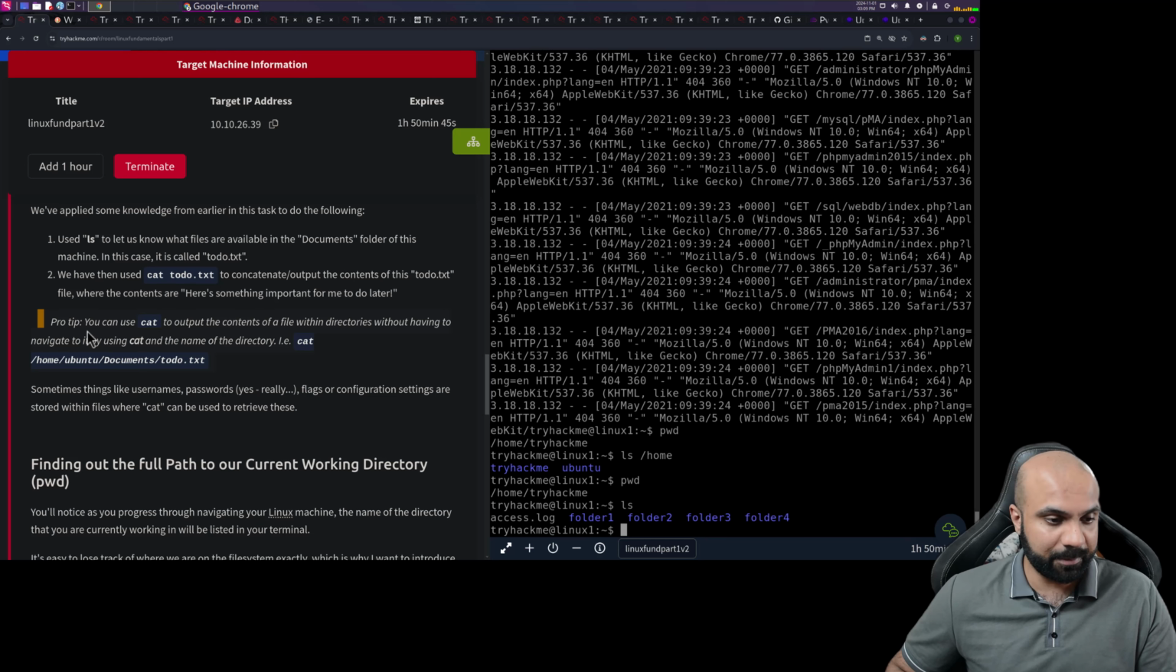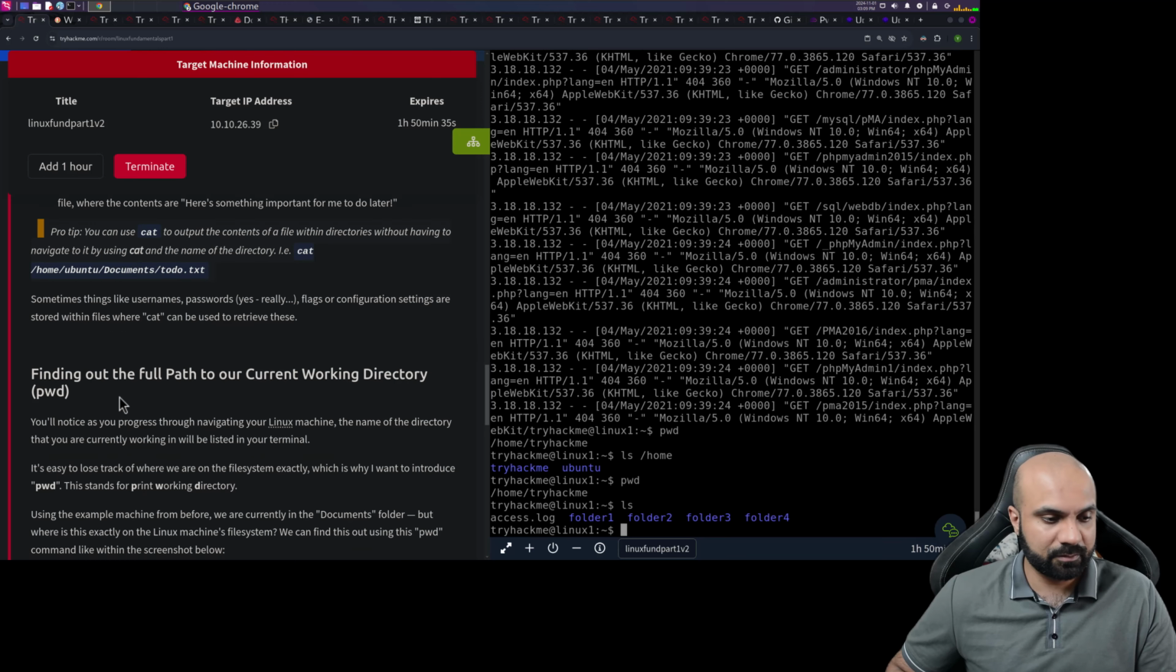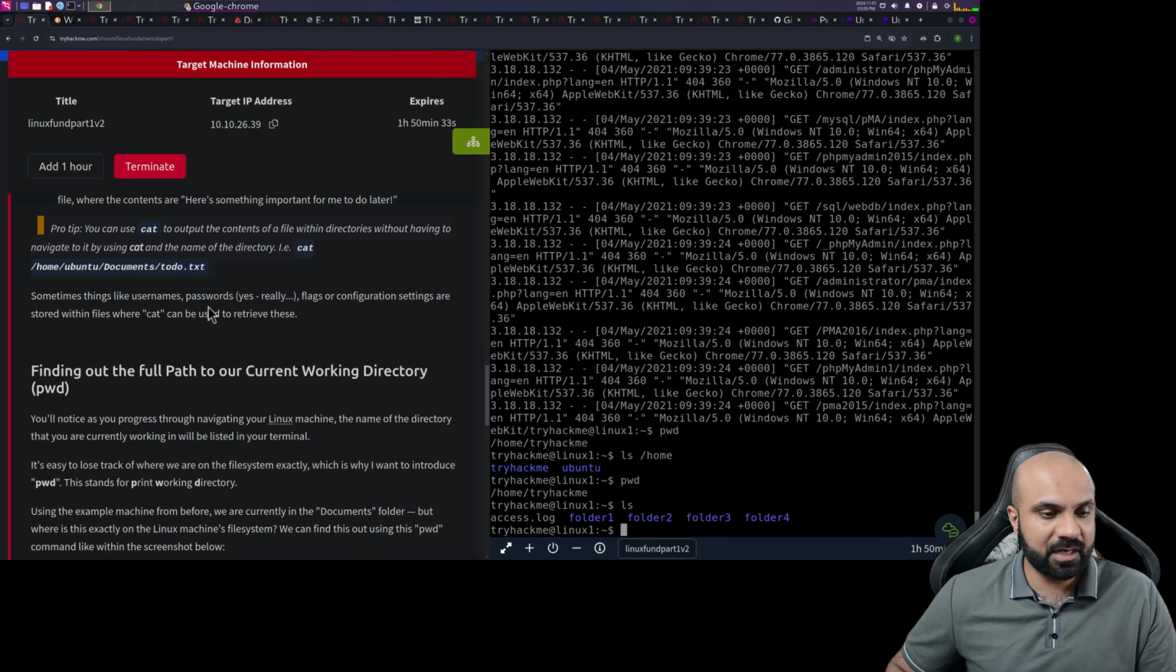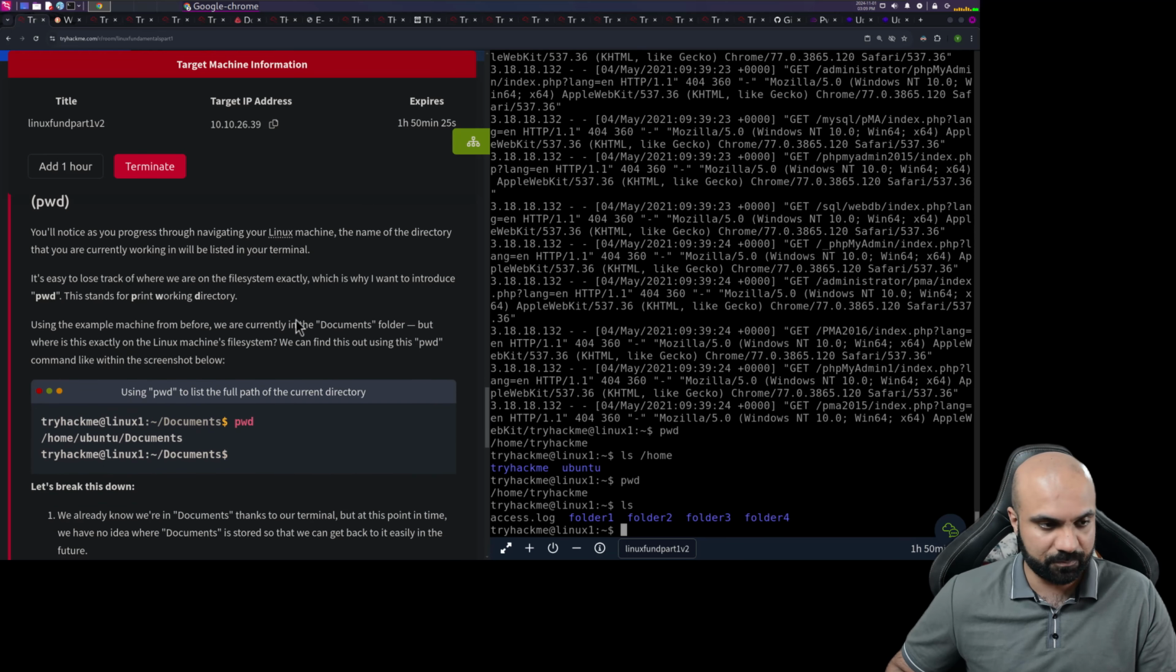Okay, pro tip, you can use cat to output the content of a file within directories without having to navigate to it by using cat and the name of the directory and the file. Okay. Sometimes things like usernames, passwords, yes, really, flags or configuration settings are stored within files where cat can be used to retrieve this. This is very true.